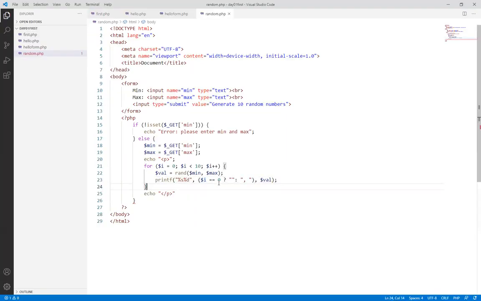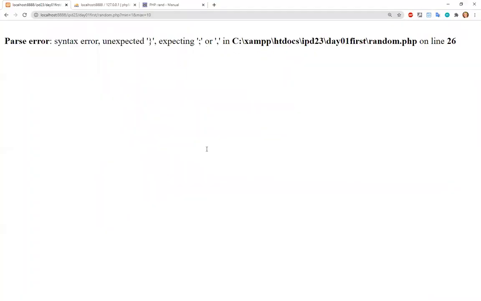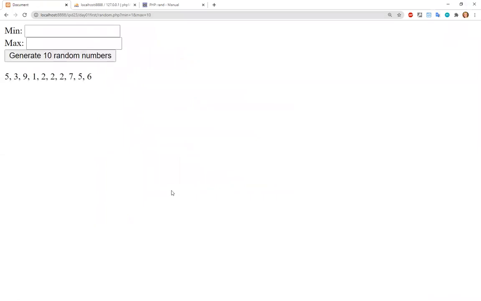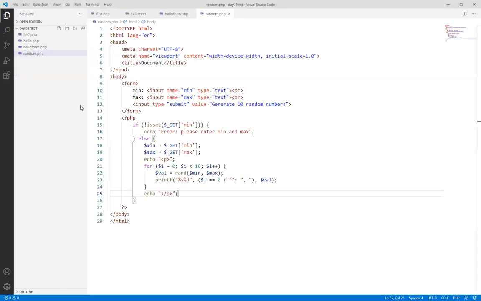Parse error. Print. Line 26. I missed some curlies somewhere. Oh yeah, semicolons missing. There we go. Let's try this again. Okay, looks okay. Seems fine to me. Right, so I get the comma separated 10 random values. All right, so now let's improve it a little bit. A few things here. Quite a few, actually, quite a few.